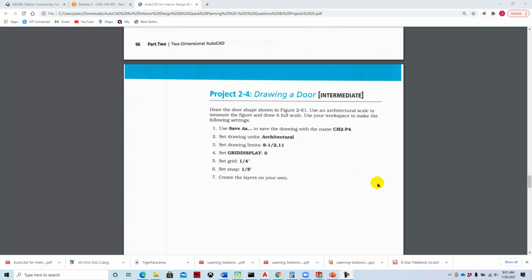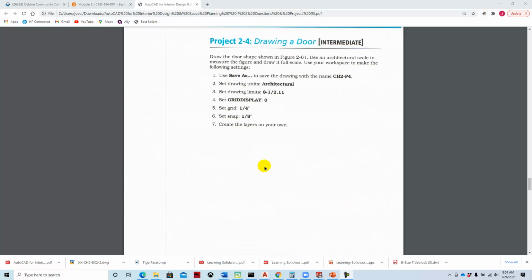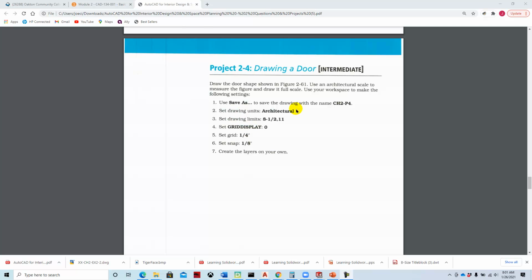Project 2-4, drawing a door. In this project, we're going to draw this door shape shown here. We're going to save the drawing as Chapter 2-P4.